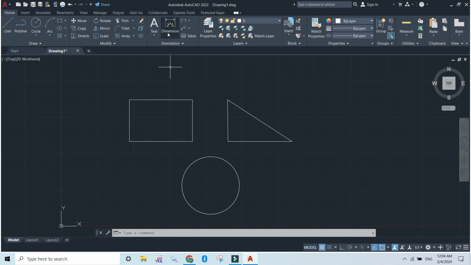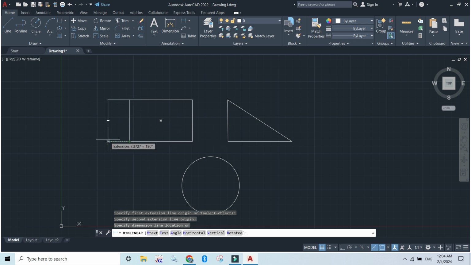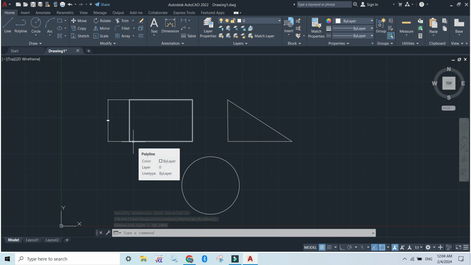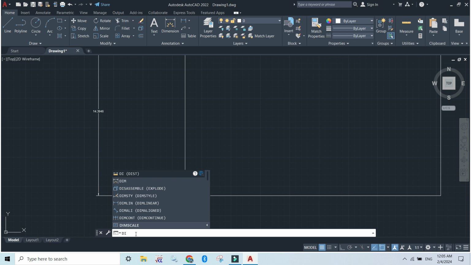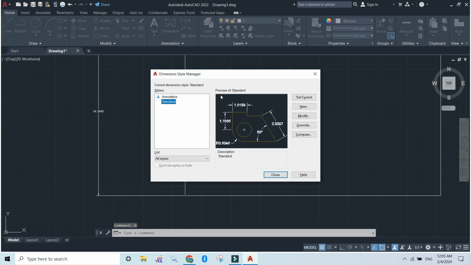I'm going to Dimension and clicking the linear dimension. I'm clicking the first point and second point and making the dimension of this particular side of this rectangle. In here we are not able to see the dimension size, so we need to go to dimension settings. Type D and press enter. So you can access the dimension style manager.